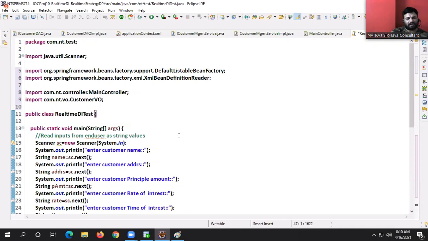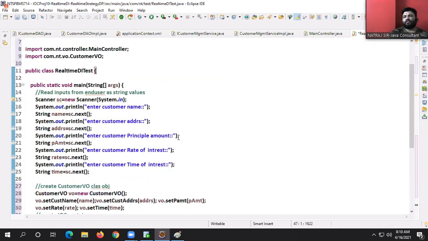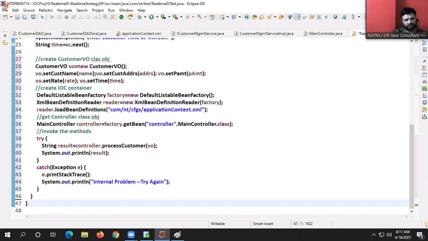VO, DTO, BO, we don't get through injections. Why? Because every time we need a new object. That's why we create them through the new operator only. Yes, boss.